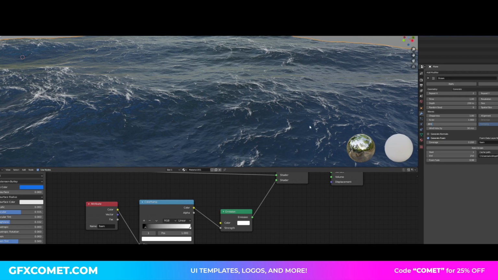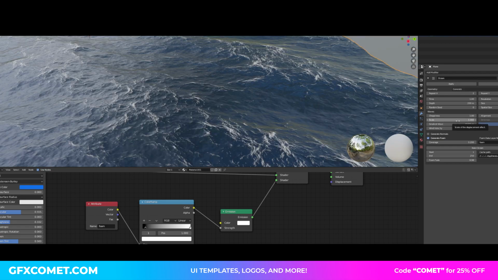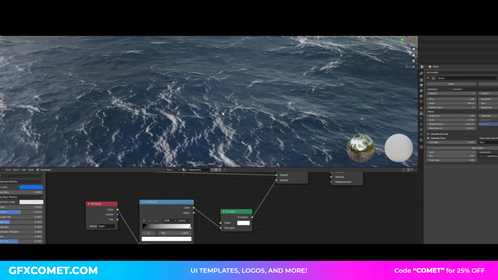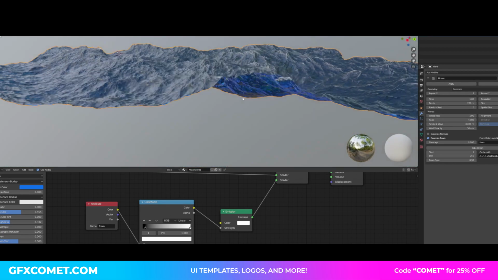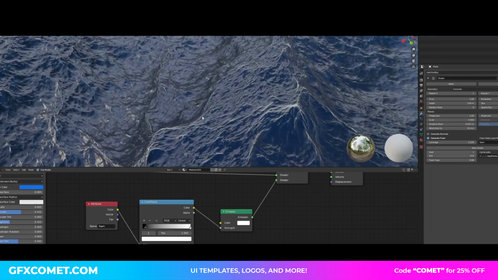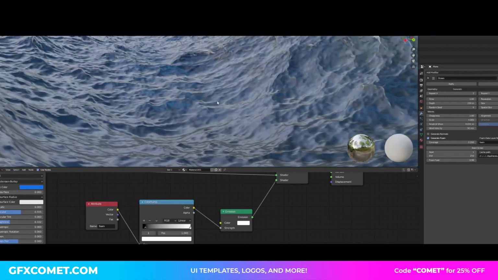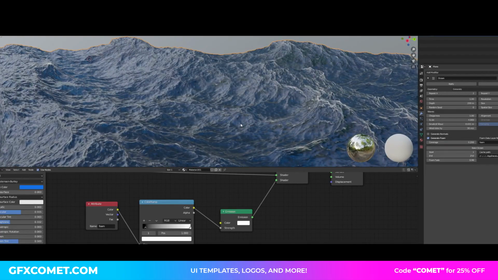Okay, for smallest wave, you can go 0.001. See how this looks. For scale, you can turn scale down. Let's go for 0.75. See how this looks. As you can see, if you turn this up to 4, this is what happens. The waves become extremely strong.